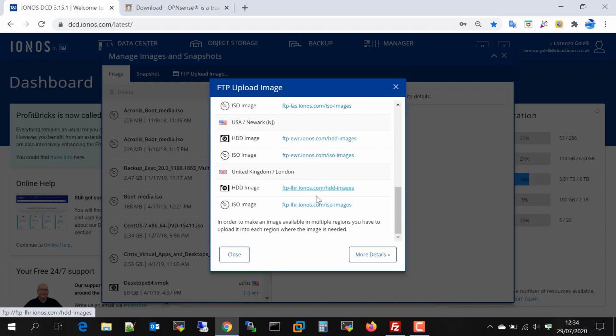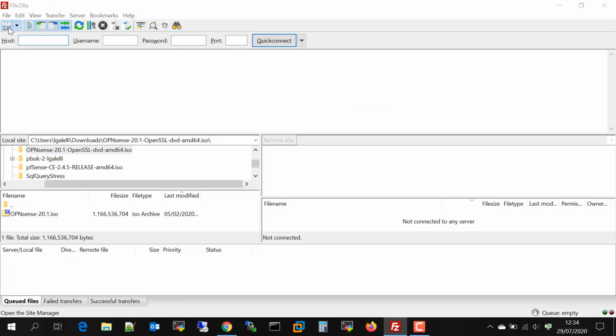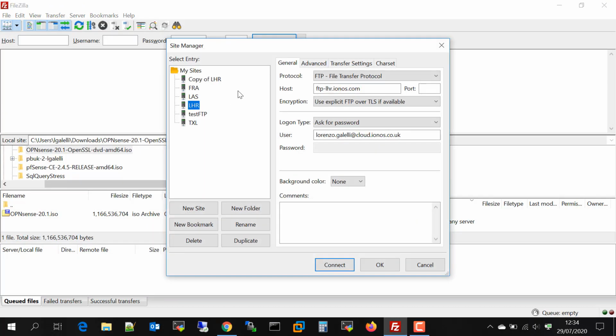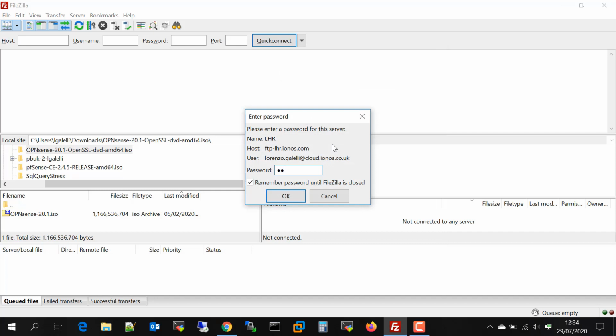There's a couple of locations of where the images should be placed. The ISO image itself for the appliance is going to be uploaded into the ISO images folder in the relevant FTP server. For that, what I would normally do is use something like FileZilla. If I go to my settings of my FTP locations, I can create a site. I can give the relevant name for the FTP server. I'm going to use the credentials which I would normally use for the Data Center Designer from IONOS. So I can connect to that and type in the relevant password which I've got associated with the user.